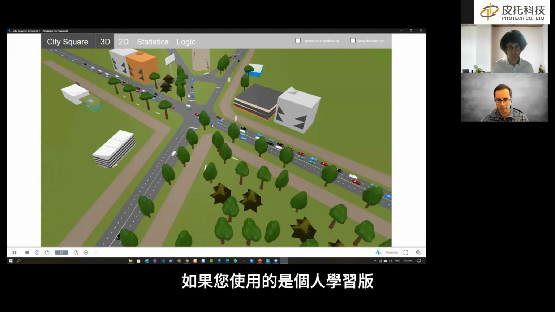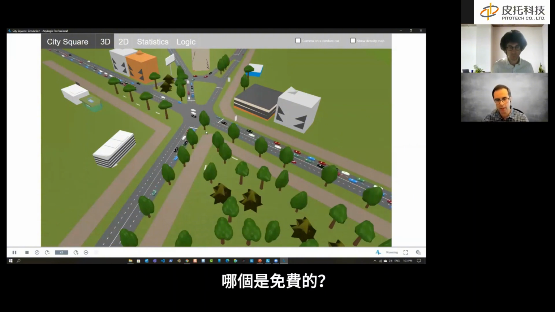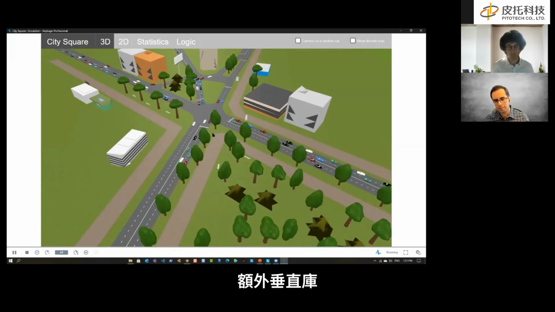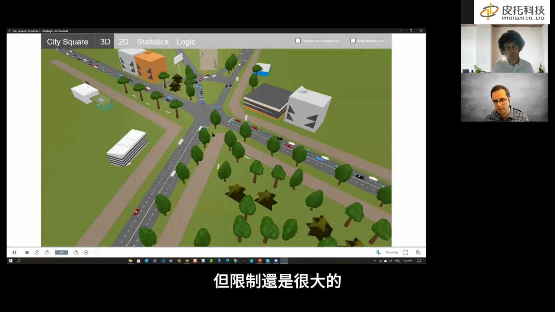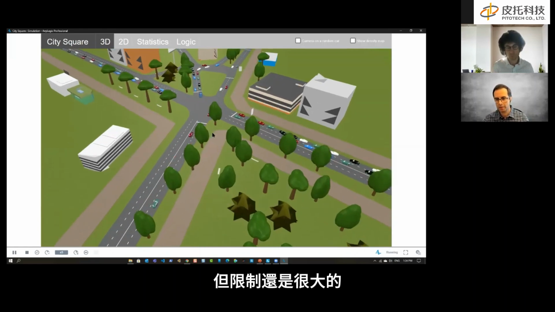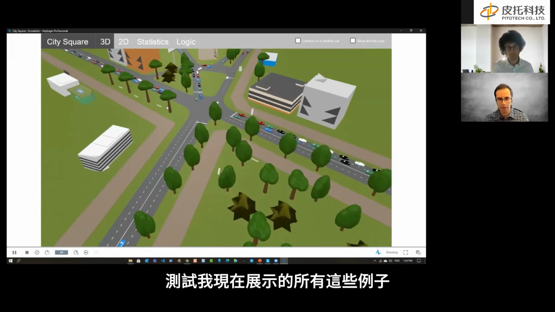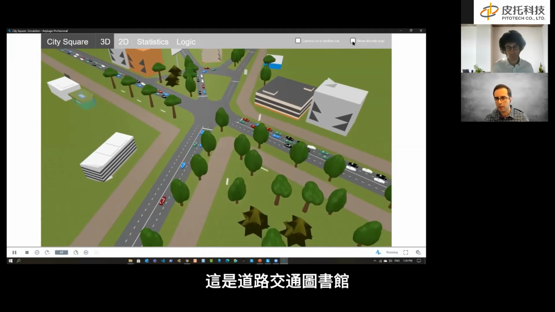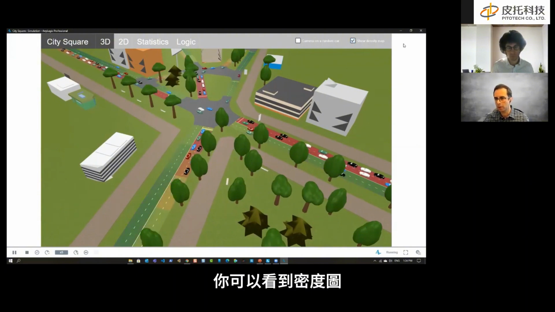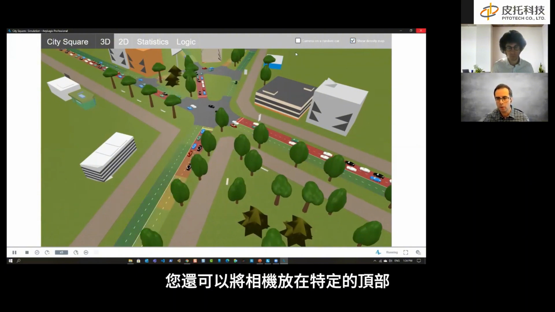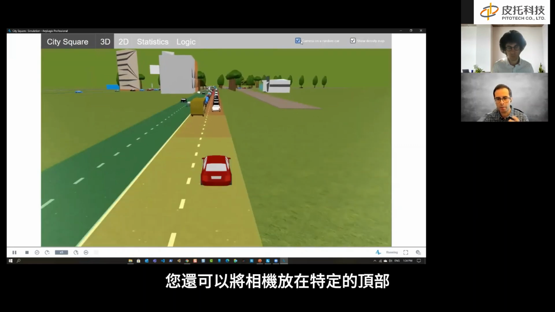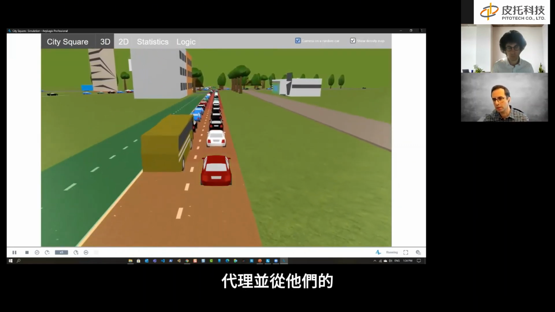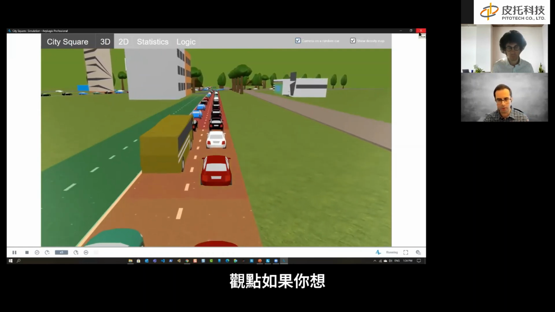If you're using the Personal Learning Edition, which is free, you might have some limitations on some of these extra vertical libraries, but still the limitations are very generous, so you will be able to test all of these examples that I'm showing right now. And this is the road traffic library, and similar to the other one, you can see the density map. You can also put the camera on top of a specific agent and watch the movement from their point of view if you want to.